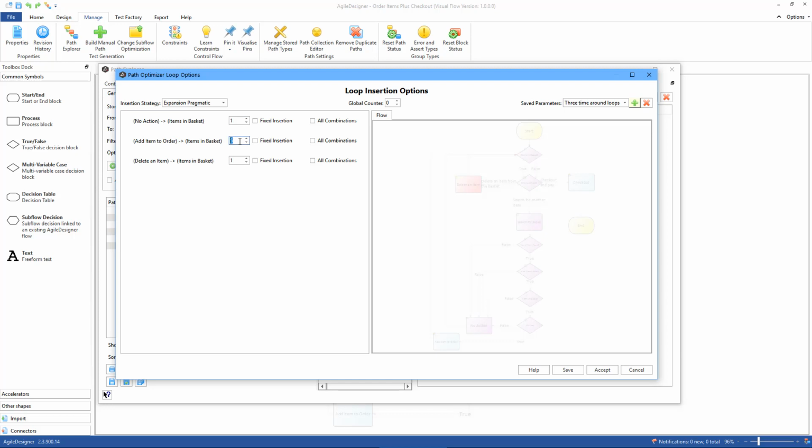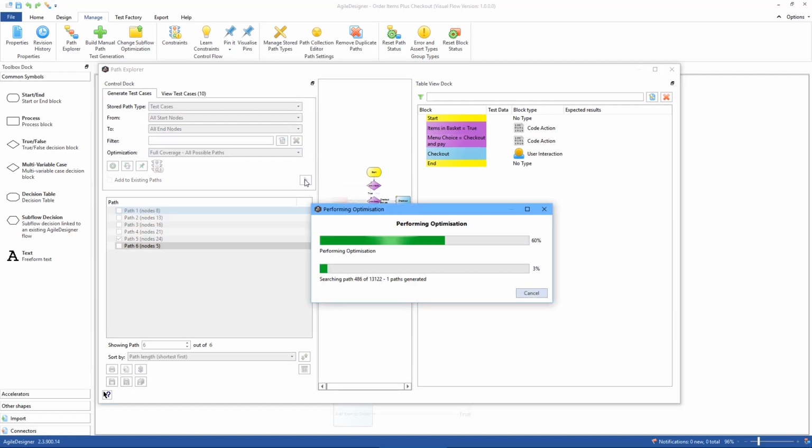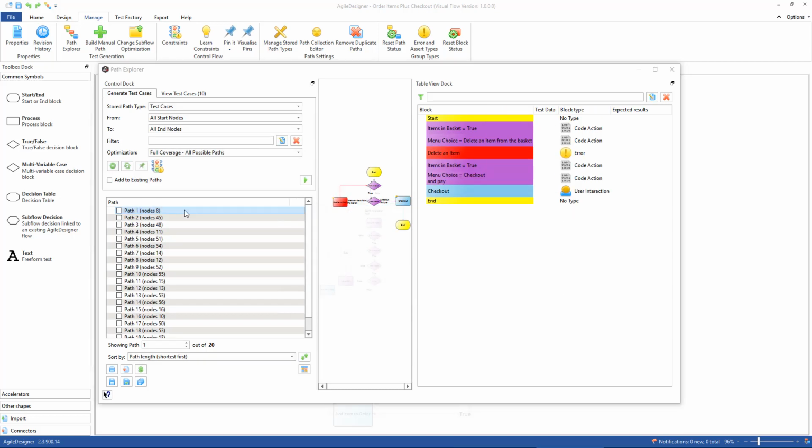5, we're going to add 5 items to the basket and 1 deletion. Now, in order to simplify the calculation of all paths, we're not going to have 2, 3, 4 add items. We're going to just go straight to 5, and so fixed insertion will simply say either there are no loops or 5 loops. Accept that. All possible paths. Here we go again. So quite a number here. Okay, we have 20 paths generated by the optimizer.